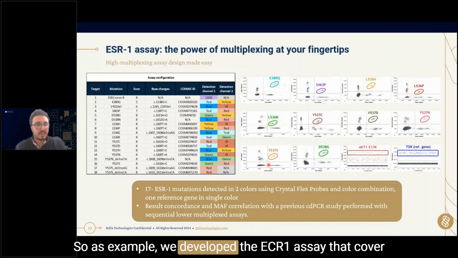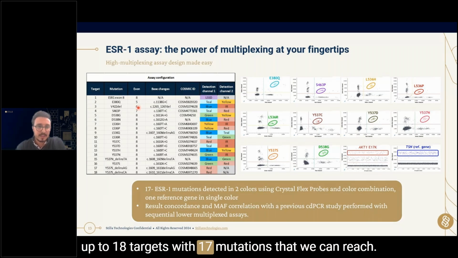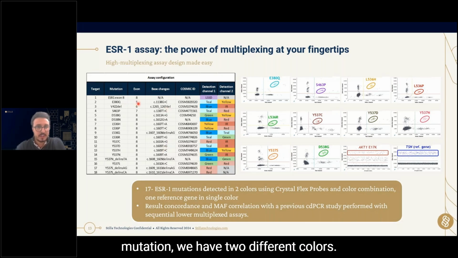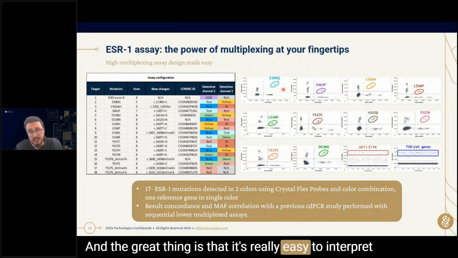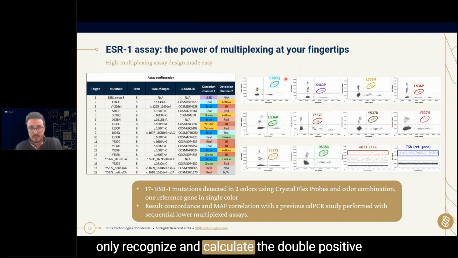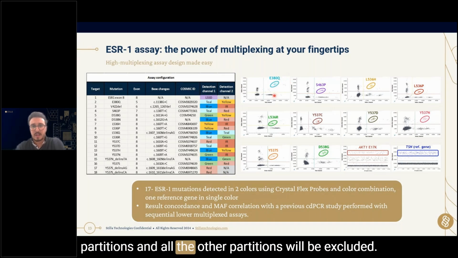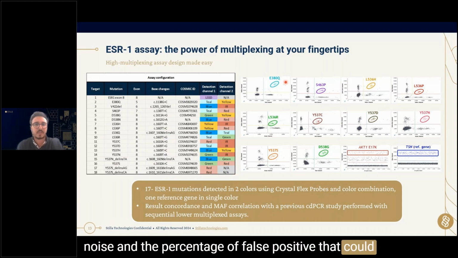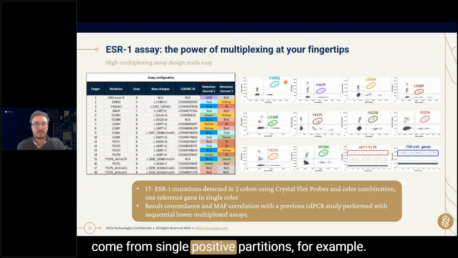As an example, we developed the EGFR1 assay that covers up to 18 targets with 17 mutations that were described in the PADA1 consortium. And as you can see here, for each mutation, we have 2 different colors. And the great thing is that it's really easy to interpret with our software, because the software will only recognize and calculate the double positive partitions, and all the other partitions will be excluded. So this means that it will also decrease the background noise and the percentage of false positives that could come from single positive partitions, for example.